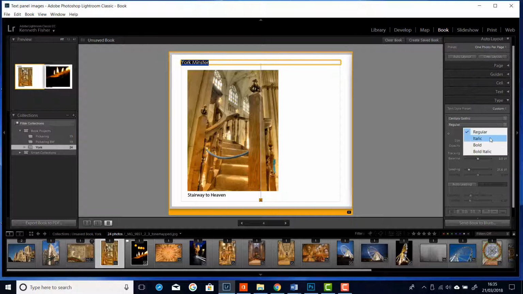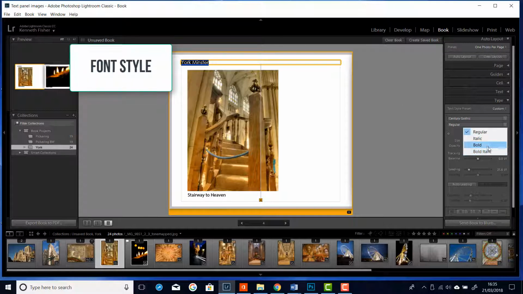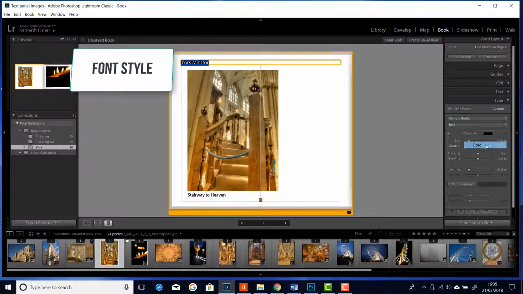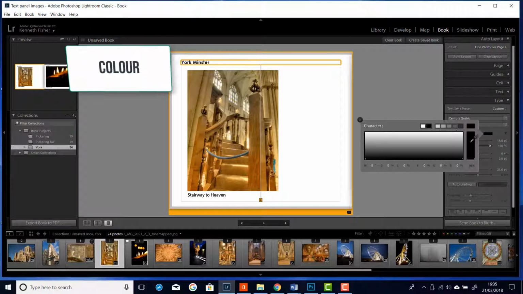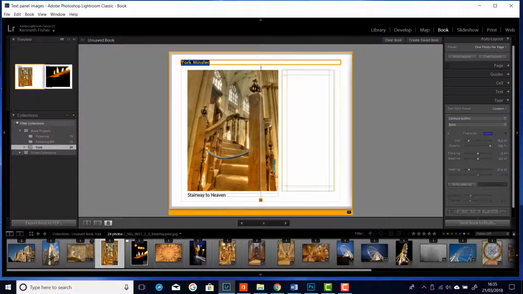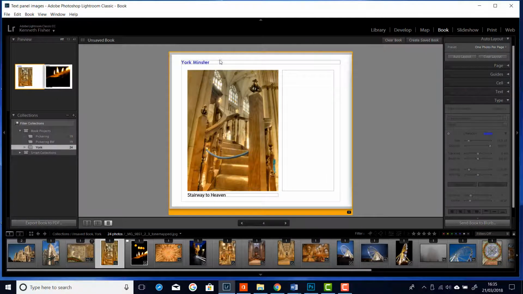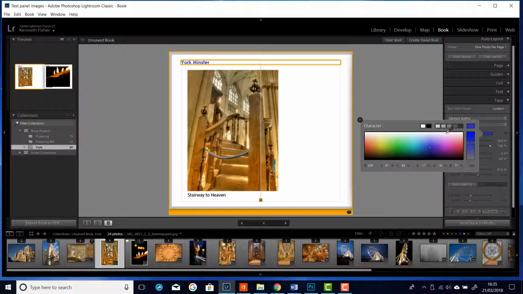We can change whether we want regular, italic, bold or bold italic. I think we'll go for bold because this is going to be a header. We can change the colour. I can go in here and pick, let's say, a nice blue for it. But yeah, it's gone yellow because it does the inverse. So if you click out, you'll see that it does go blue. But I'll click and drag across it again, and I think I'll leave this as black. I want it as black.